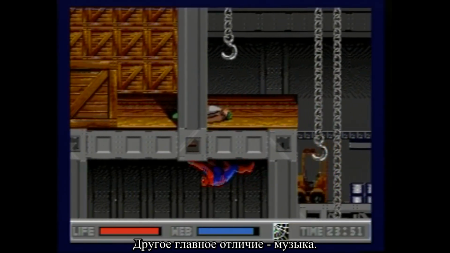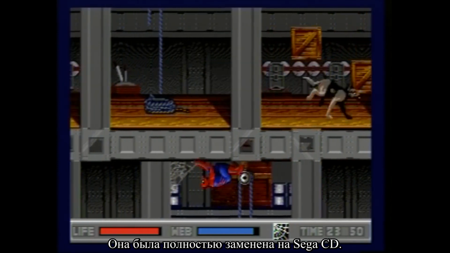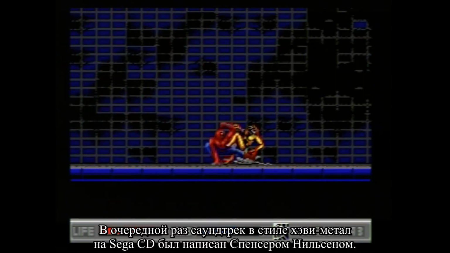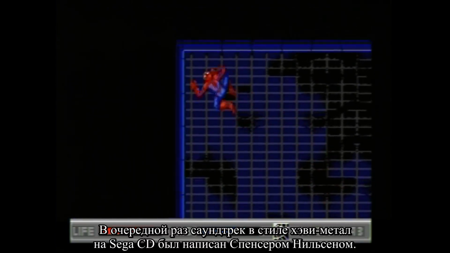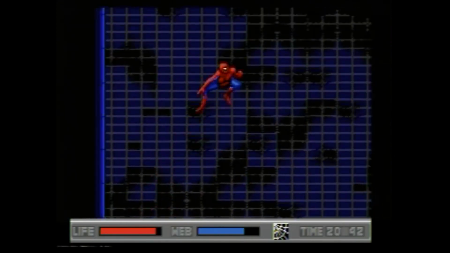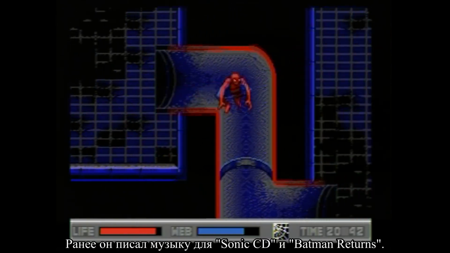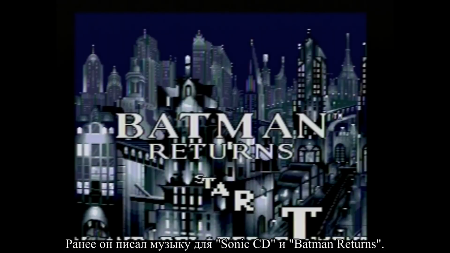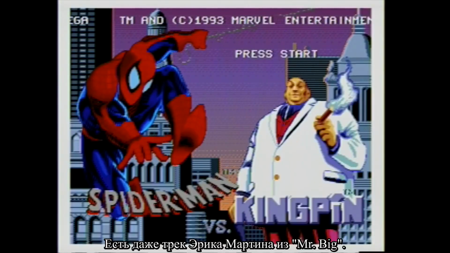Another major difference is the music. It's been completely replaced on Sega CD. Once again, Sega CD goes hair metal with a soundtrack by Spencer Nielsen. He previously did the music in Sonic CD and Batman Returns. There's even a track with Eric Martin from Mr. Big.